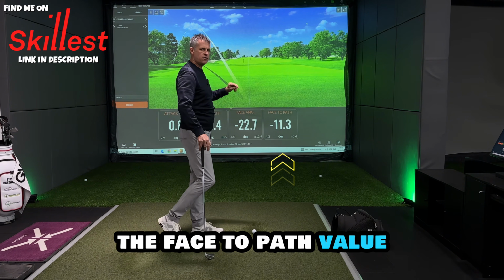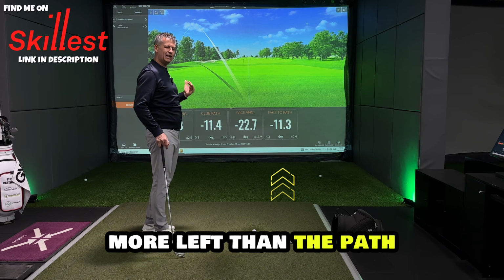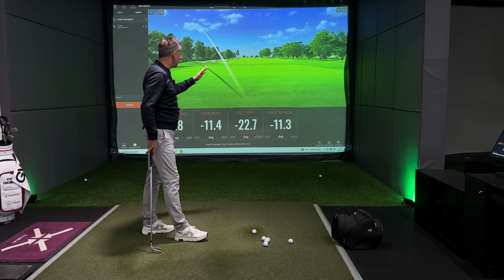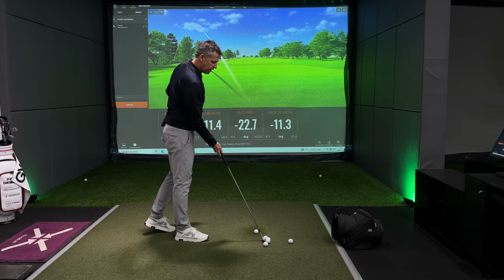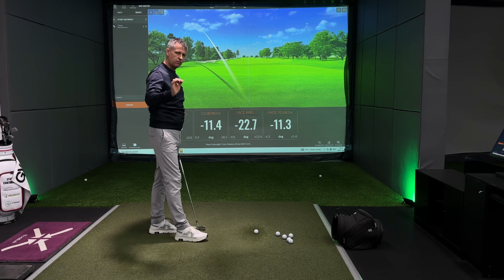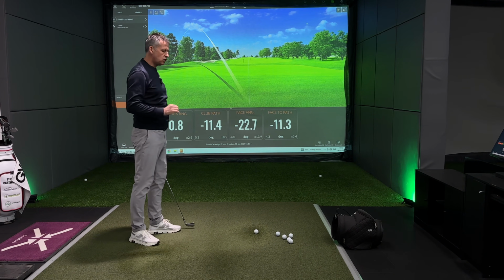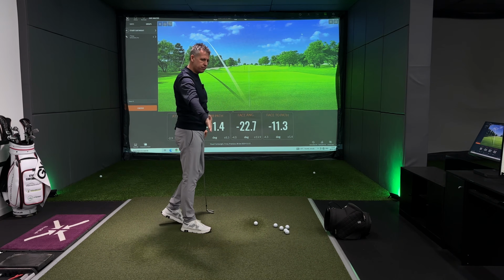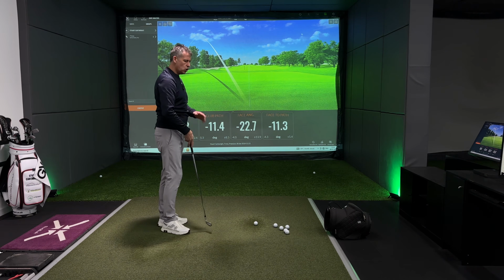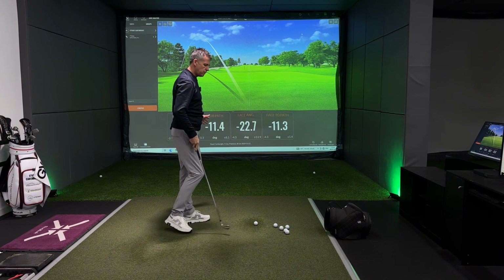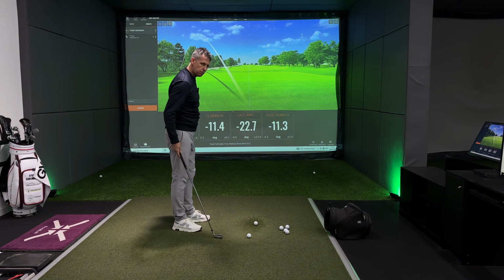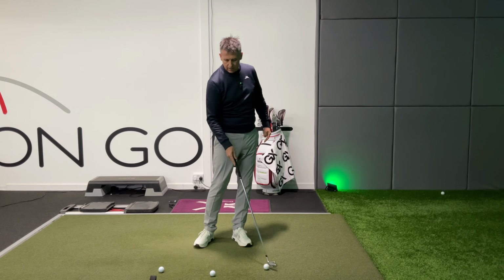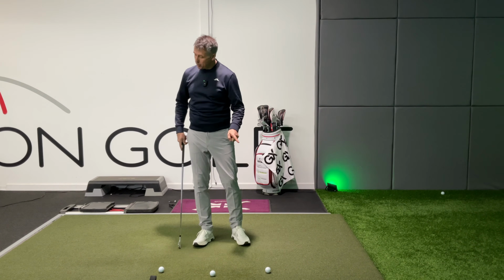The face to path value, the face pointed more left than the path. The face to path value is the value that will dictate whether you meet the golf ball before the midway point or after the midway point. So I demonstrated hitting the ball at this part of the circle. I demonstrated hitting the ball at that part of the circle.